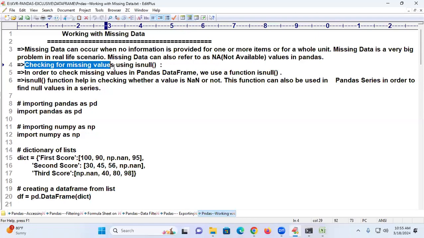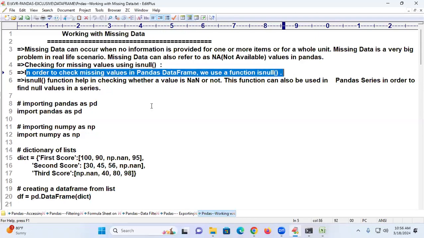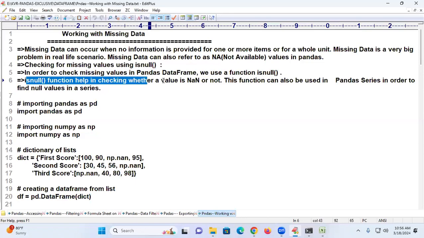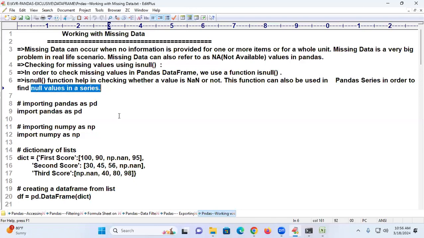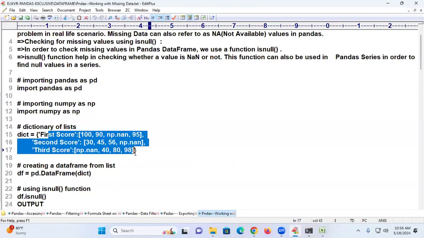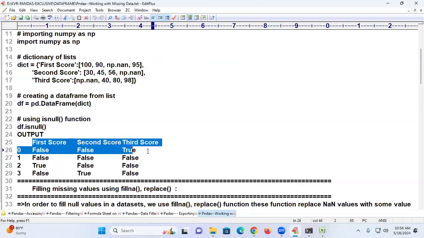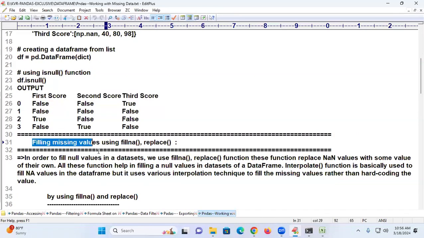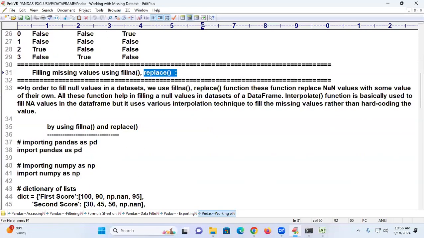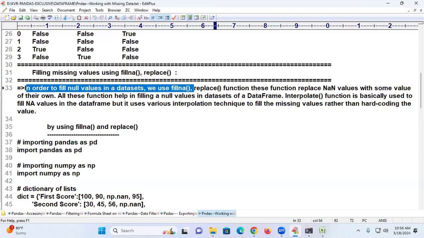Values in pandas. Checking for missing values using isnull. You have already done isnull. Isnull helps to find whether the value is NaN or not. This function can be used on a pandas Series also, in order to find null values. Filling missing values with fillna and replace. In order to fill values in data sets, fillna and replace functions are used.